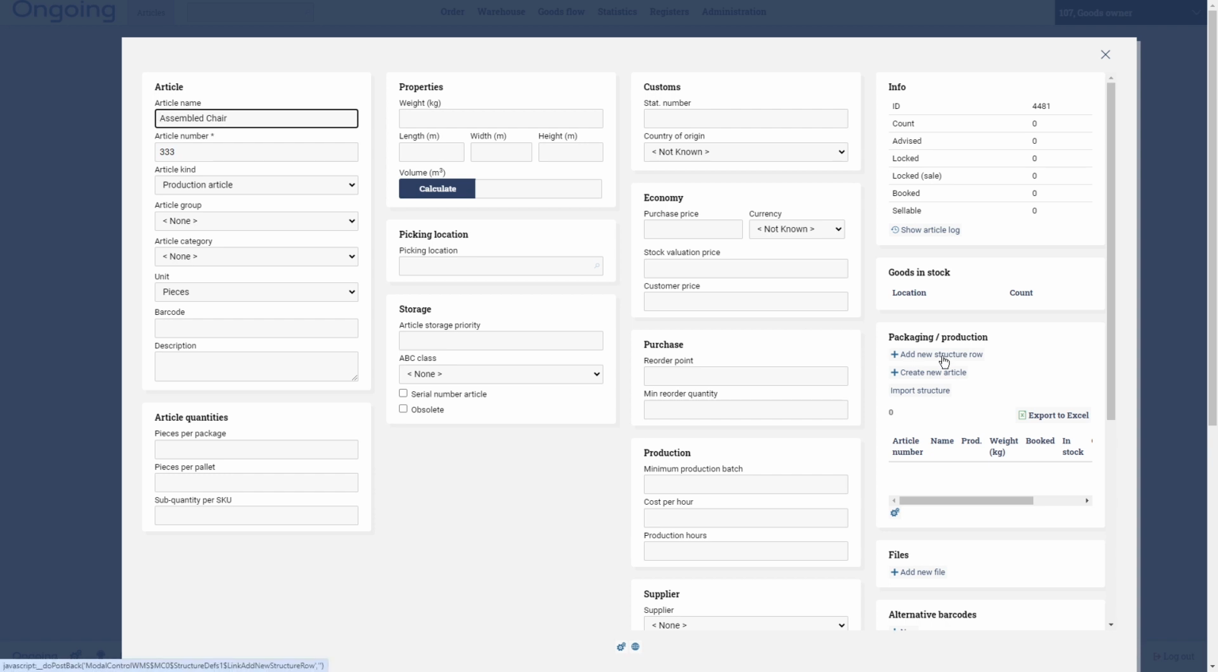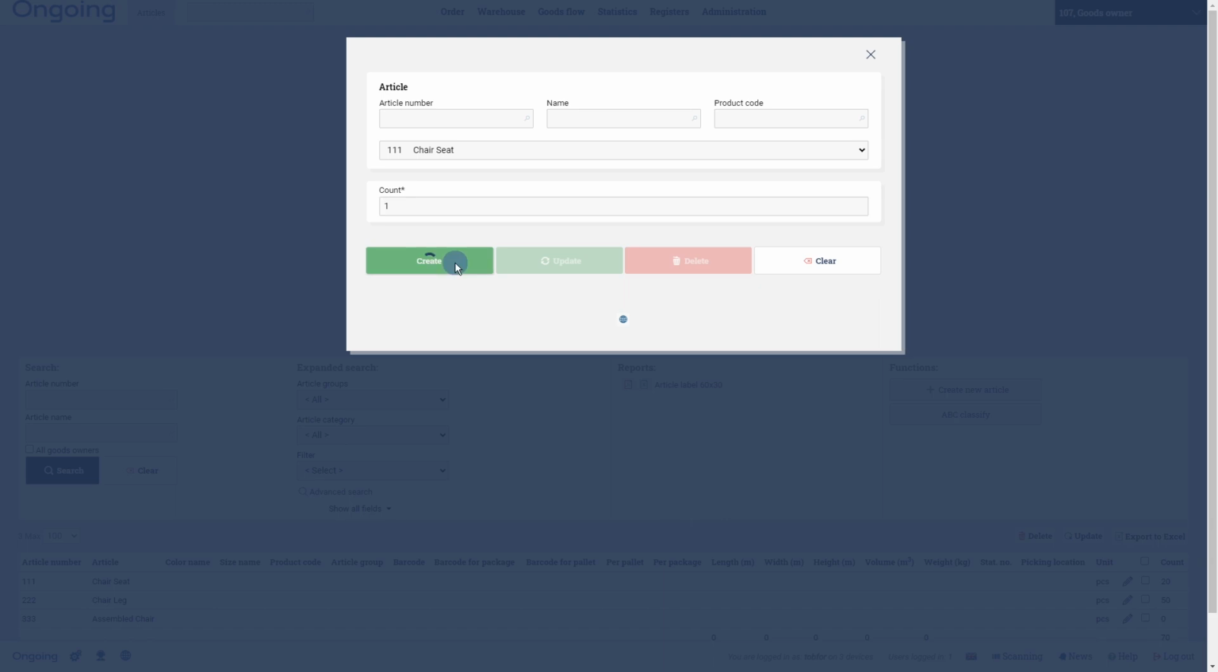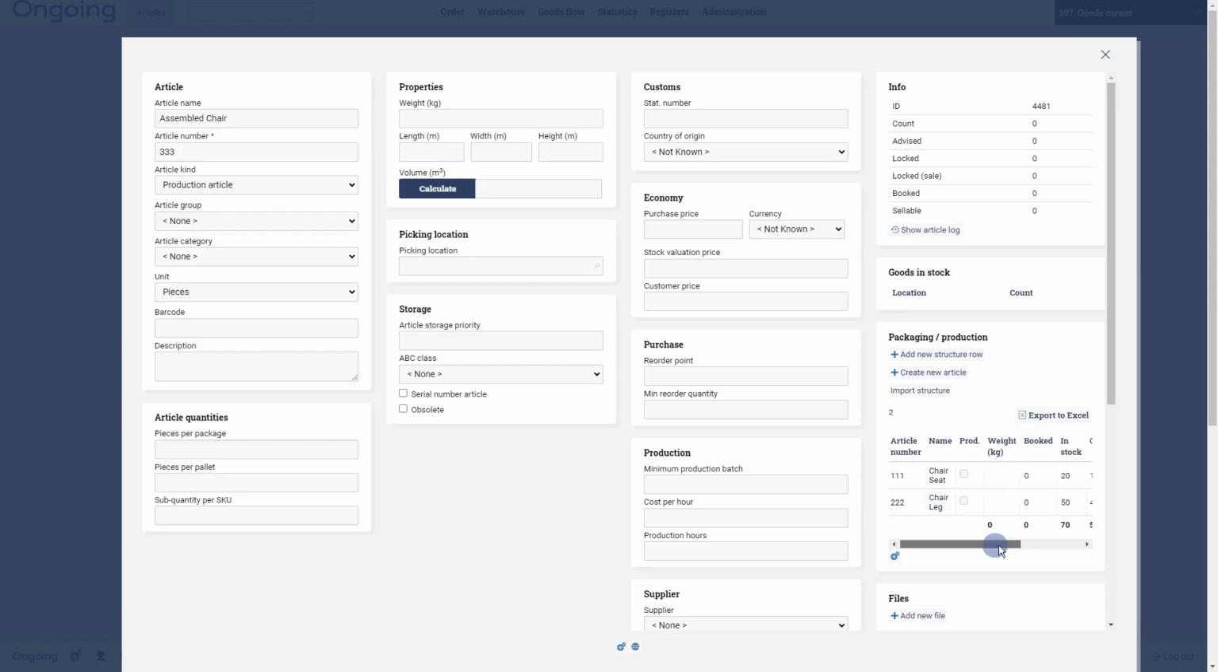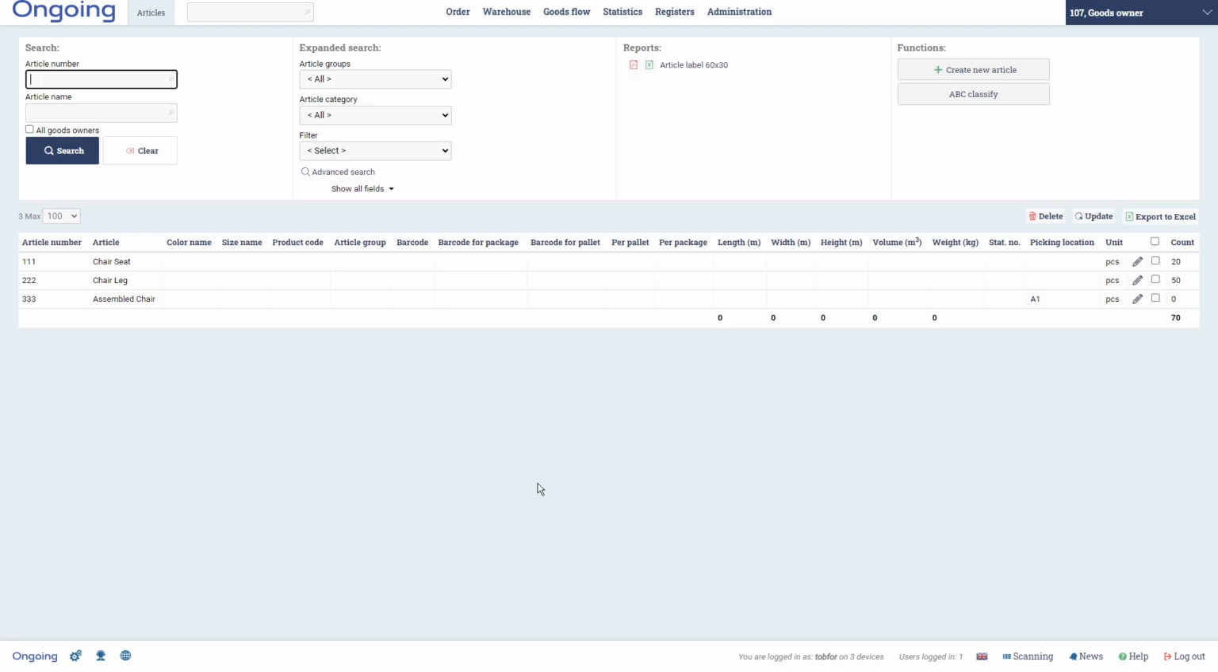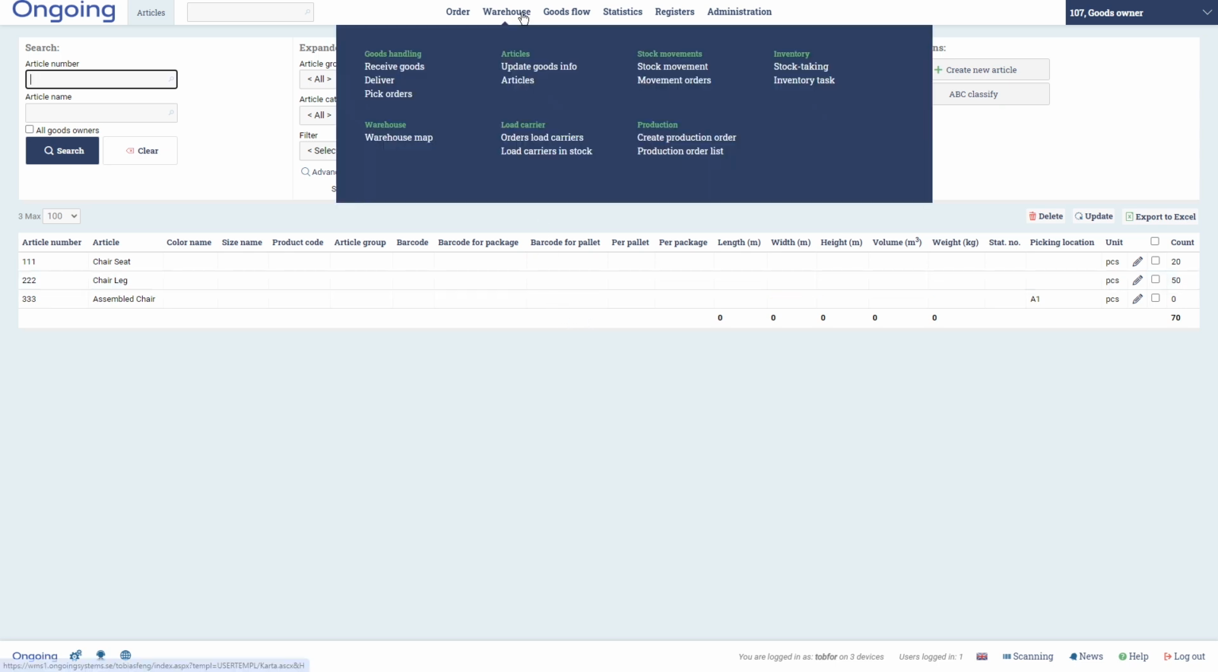And here we add two structure rows, one for the chair seat and one for the chair legs. So we want one of those. Then we add a new structure row and we want 4 different chair legs. And here you can see what you've put in. If I give a picking location here, I'm going to put A1. This will be where my produced items will be located after having been produced. Now I click Update, and let's go now and create a production order.